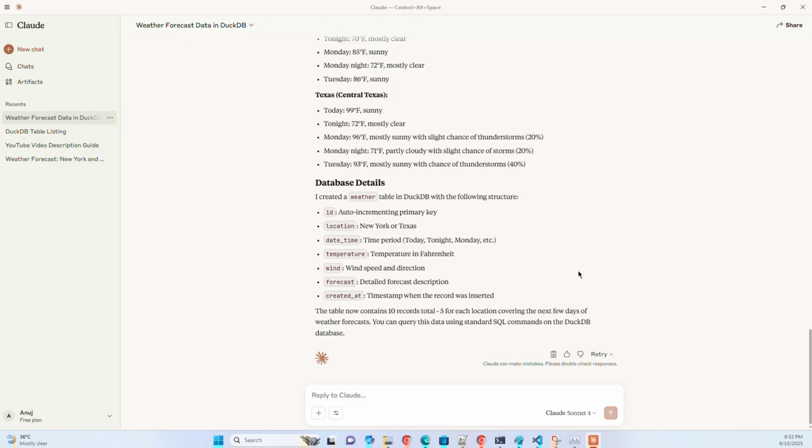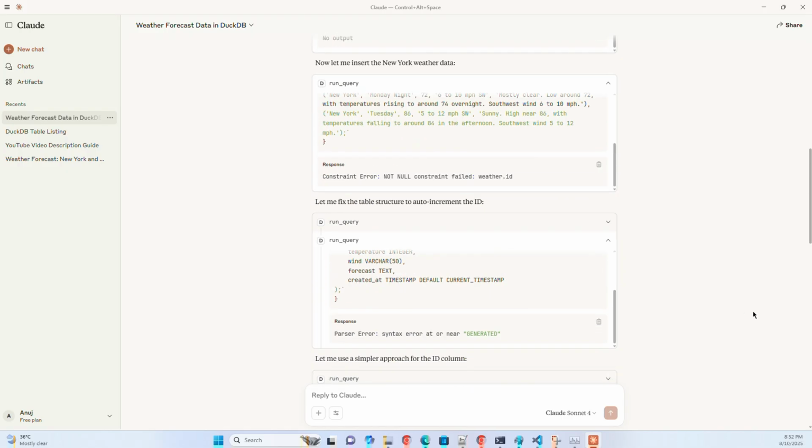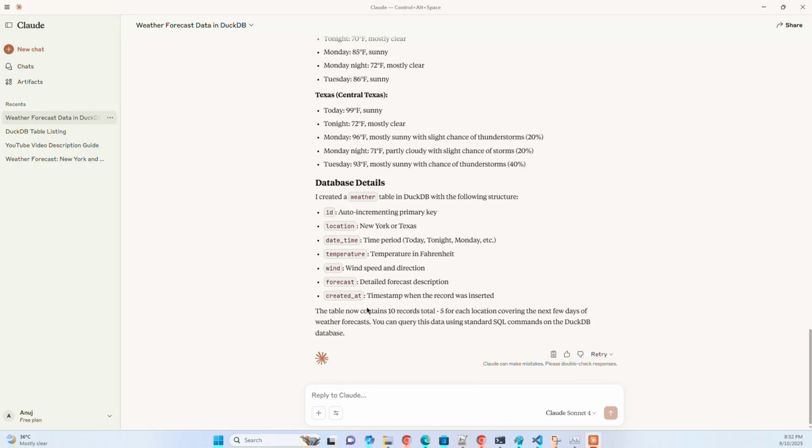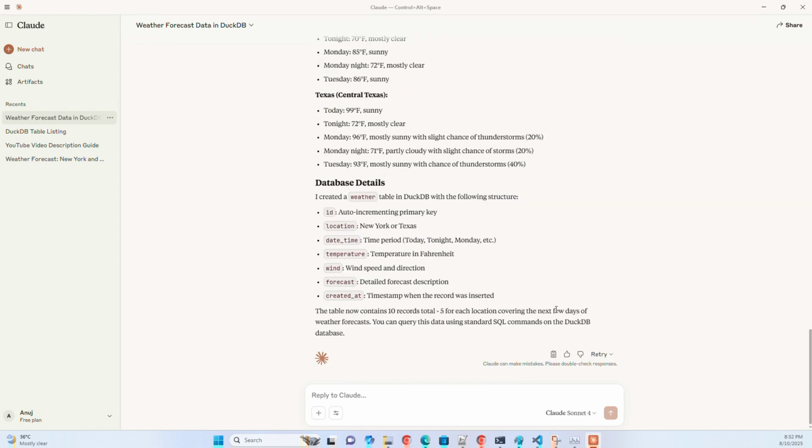So the agent has completed the task. Our task was to get the weather data of New York and Texas and insert it into the DuckDB database. So this task has been completed by the agent, and it has provided the summary with the number of records that have been added. Now just to check what has been inserted into our DuckDB database.